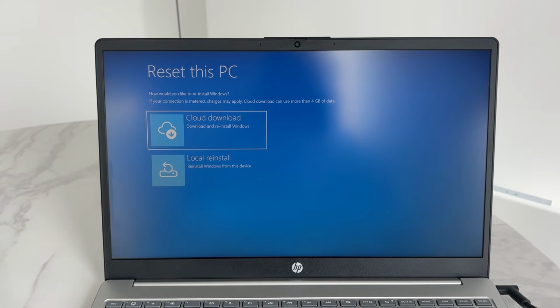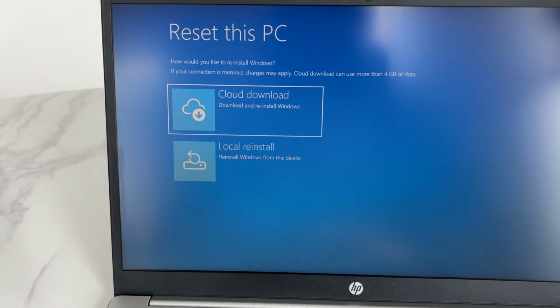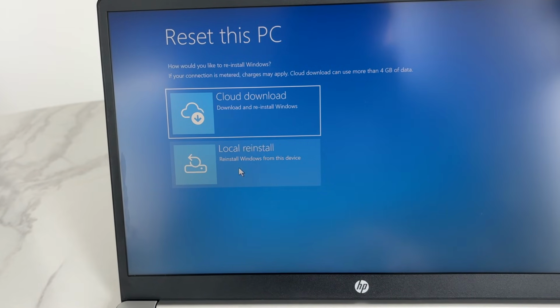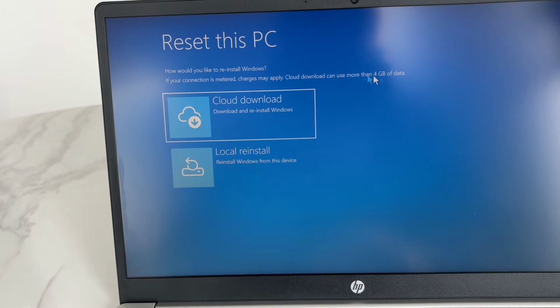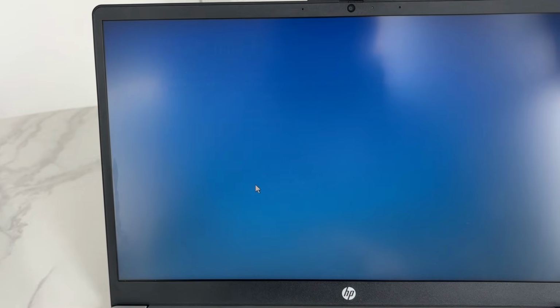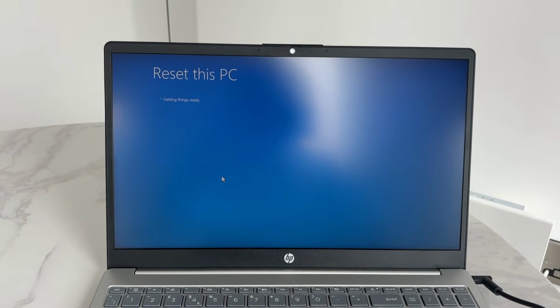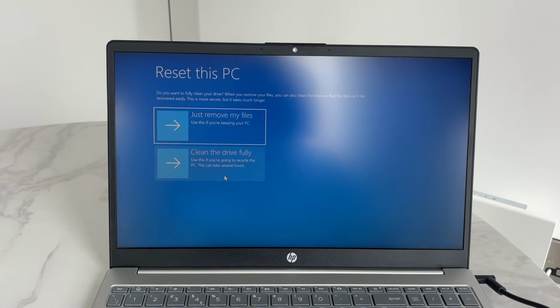So now that we've got that out of the way and you're on this screen here, you can decide if you want to do a cloud download or local reinstall. I like to do a local reinstall because a cloud download is going to be 4 gigabytes of data. It can take a bit of time. Now we can wait for it to get the next step ready. It shouldn't be much longer.